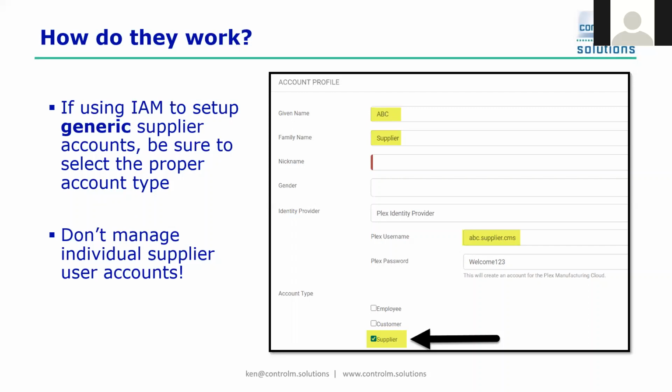So using this example, I've got a supplier account that I'm setting up. I'm calling that supplier, last name supplier, first name ABC. I give them a Plex username. In this case, follow your current nomenclature, your current method for applying a Plex username. I happen to like putting the first name, ABC, last name, supplier, dot, in our case, CMS for our PCN or whatever your company code is.